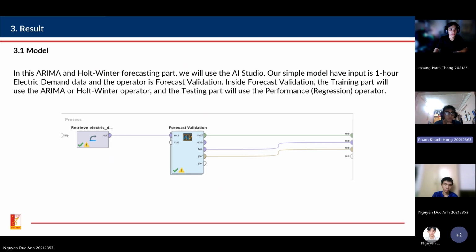Moving on to the next one, the result. In this result, I will create the models for ARIMA and Holt-Winters forecasting. I will use the AI Studio software, and I will create simple models. The input is 1 hour electric demand data, and I use the forecast validation operator. Inside the training part, we use ARIMA or Holt-Winters, and the testing part uses the performance regression operator.